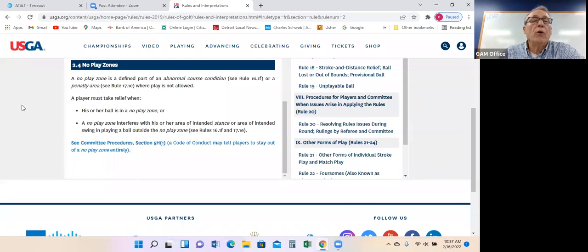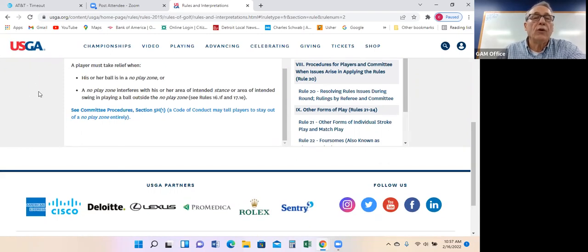So we talked about a no play zone, and it could be defined as part of an abnormal course condition, or it could be defined as part of a penalty area where play is not allowed. So in either case, if a ball lies in a no play zone, the player is not going to be allowed to play that ball as it lies, regardless. A player must take relief when his or her ball lies in the no play zone, or when a no play zone interferes with his or her area of intended stance or area of intended swing in playing the ball outside the play zone.